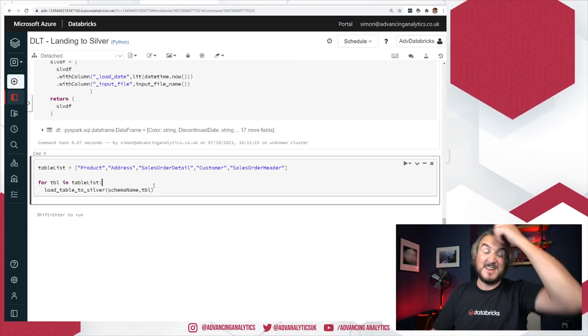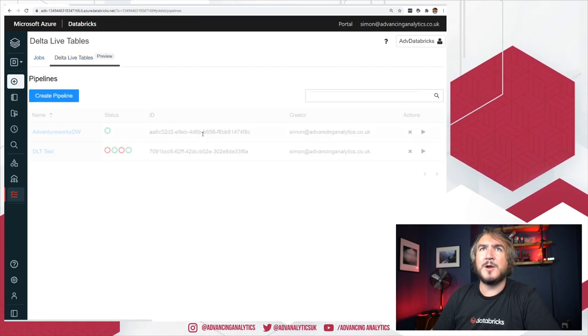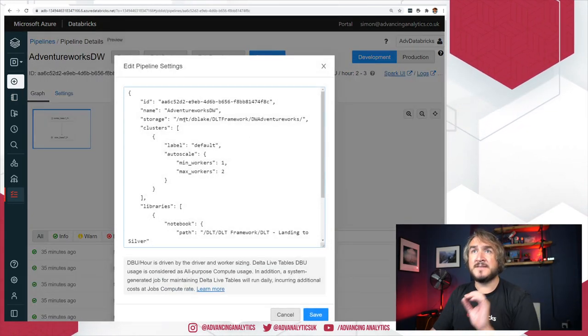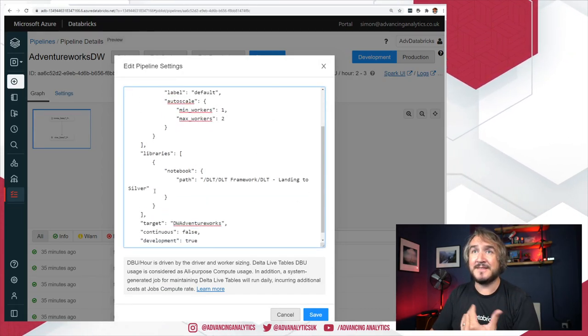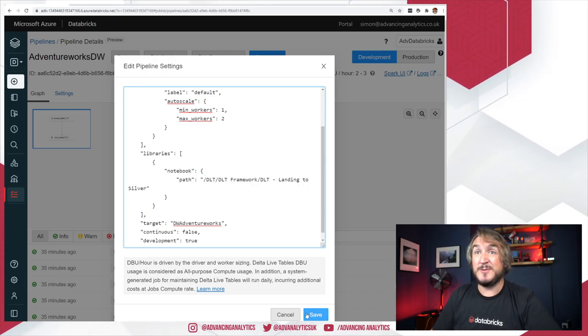And then we're passing in our list of stuff and we're calling it in a loop. So let's take a step back and go over to Delta Live Tables and say, right, let's give this a go. This is still pointing at that same table, same notebook I had in. So actually we can just hit go on this.